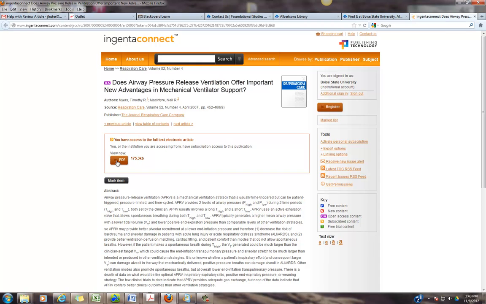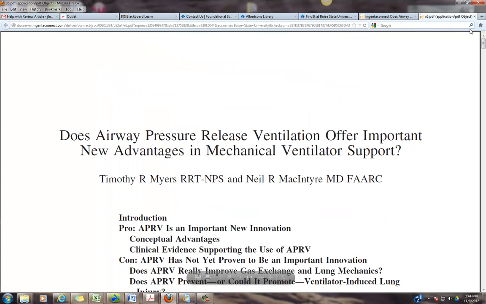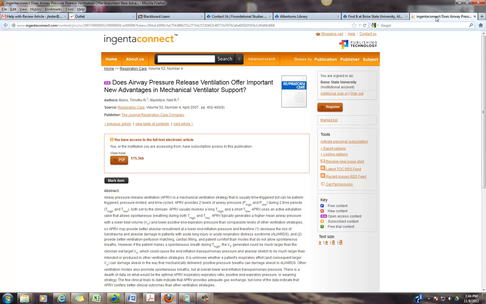If I go there, now I've got the PDF copy of that. I like to work from the PDFs because then I can search them, or the formatting seems to be nicer on them. They're basically the same way that they would be in the journal. So that's a quick way to go. We've got the complete article.